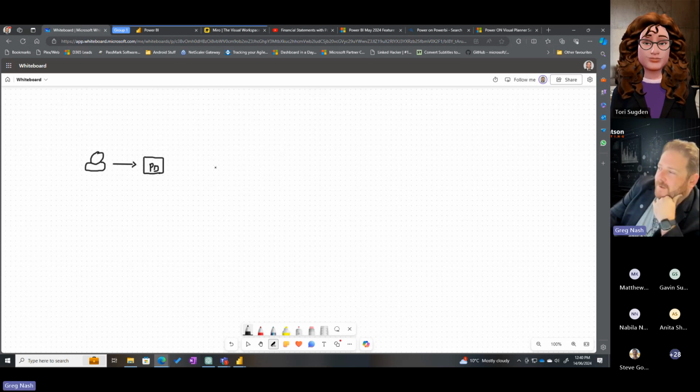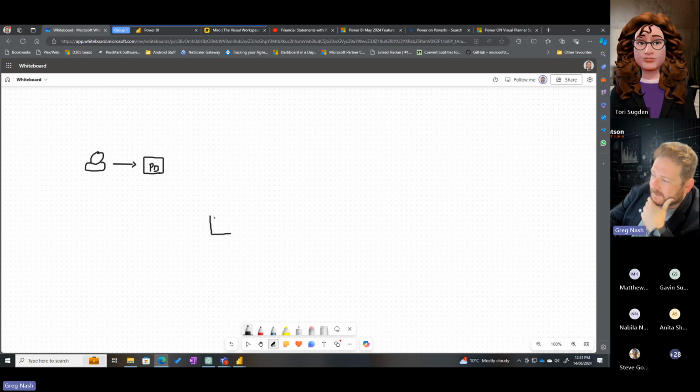So our developer is using Power BI Desktop. In order to get the latest version of the report, they need to be synced with our repository, which we spoke about last time in Azure DevOps. Okay, so that's our repo. The repo comes back into Power BI Desktop with our latest version of the report.